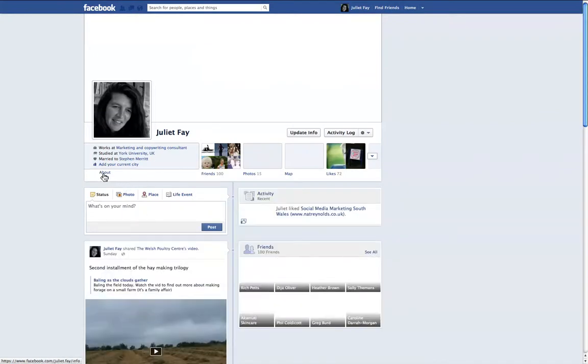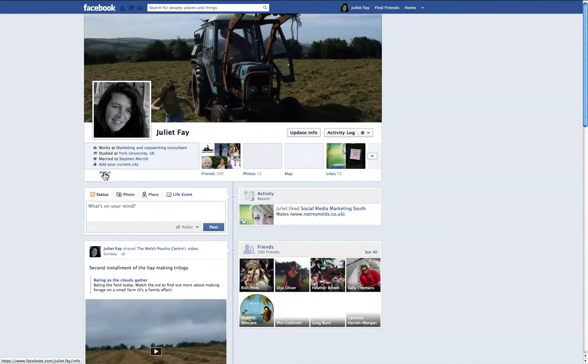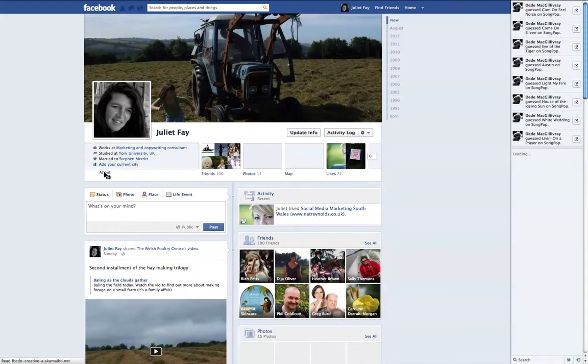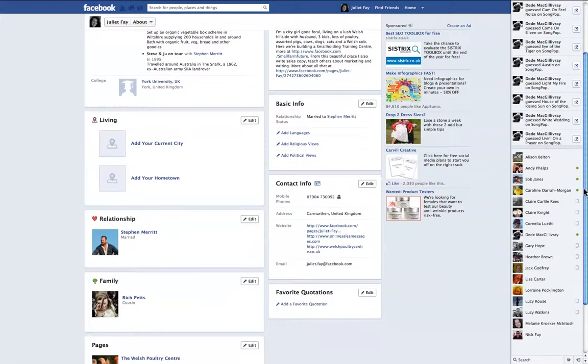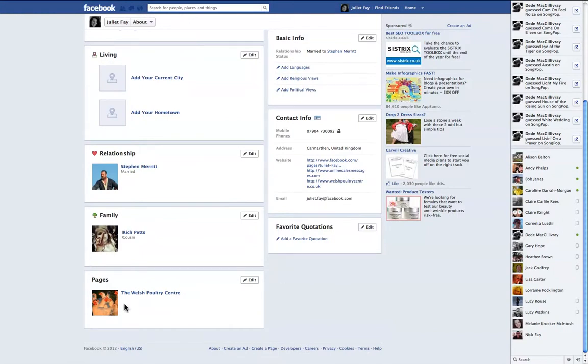feature your pages. Again, if you look in the About section, if we scroll down now, that'll bring up the pages that you are an administrator for. So we've got the Welsh Poultry Centre page here.